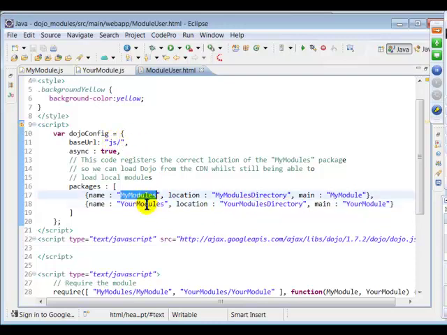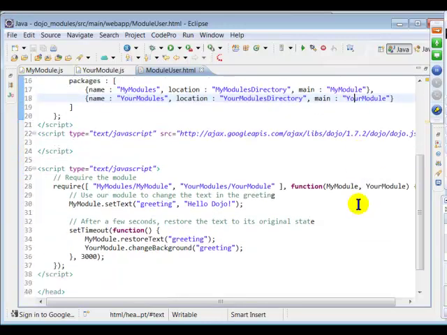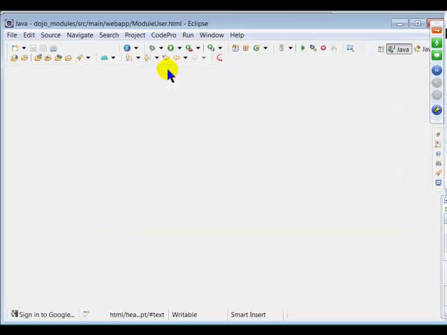This is the name of the modules, and this is the main part. Now you are going to use those two custom modules. Here you specify name and main, and name and main, and then you call methods of those modules. So we are using set text from my module, restore text, again from my module, and change background from your module. Okay, let's run this application.